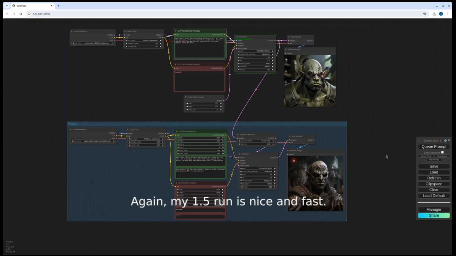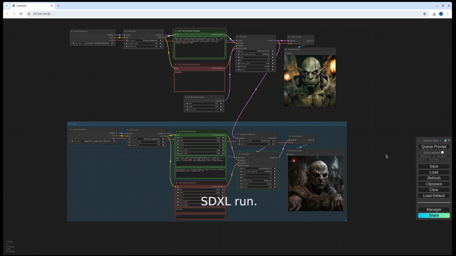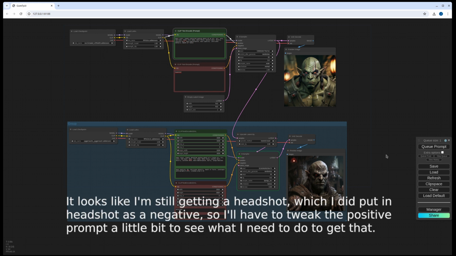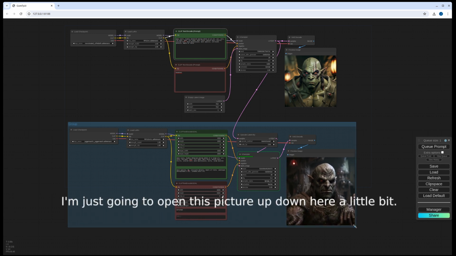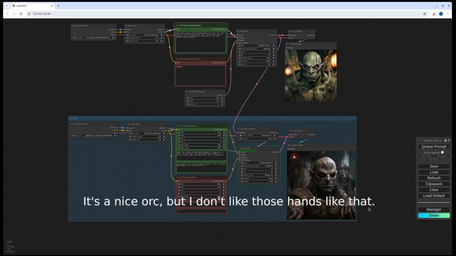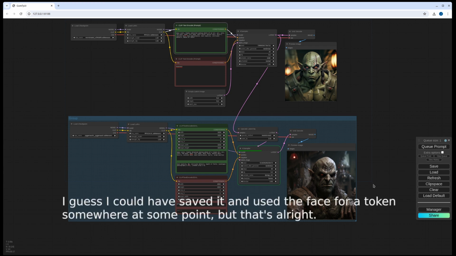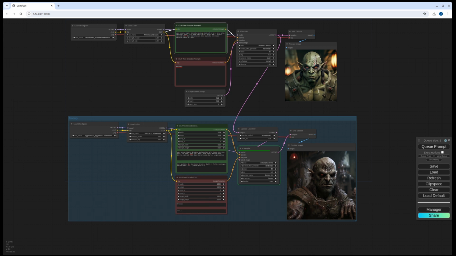Again, my 1.5 run is nice and fast. And the SDXL run. It looks like I'm still getting a headshot, which I did put in headshot as a negative, so I'll have to tweak the positive prompt a little bit. And we're just going to open this picture up down here a little bit. It's a nice orc, but I don't like those hands like that. I guess I could have saved it and used the face for a token somewhere at some point, but that's alright. Let's see what we get here.